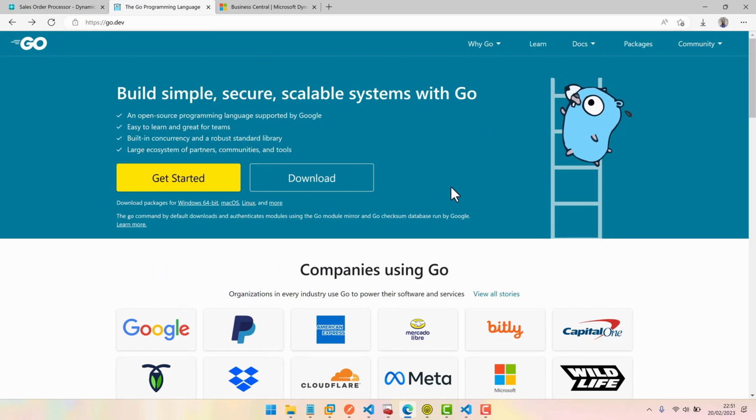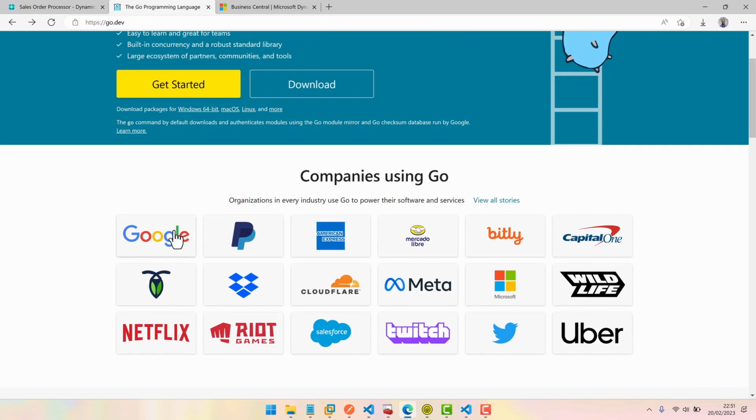Go is a programming language created by Google, and they borrowed some of the concepts from C++, C, and Python in terms of how it operates, its efficiency, memory management, and even you might notice some syntax in Go that looks like Python.